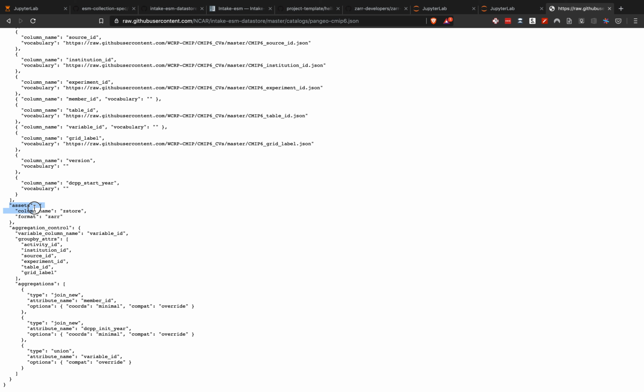So we have this assets section that basically tells us what the format of the data is. In this case, it's ZARR. What is the column name that actually stores the path to the actual assets? In this case, it's called zstore.